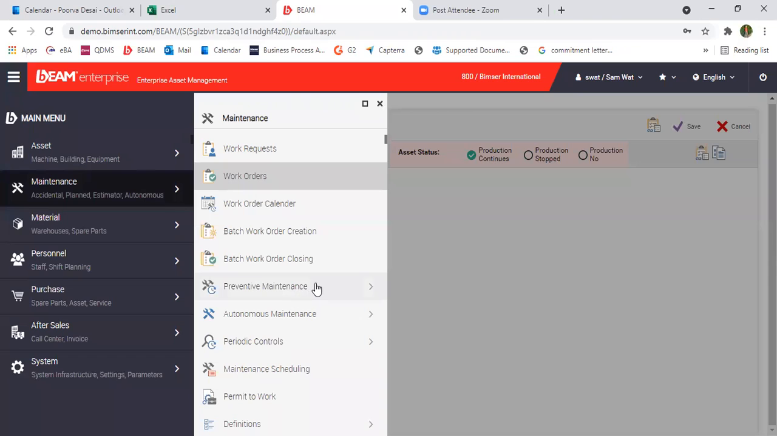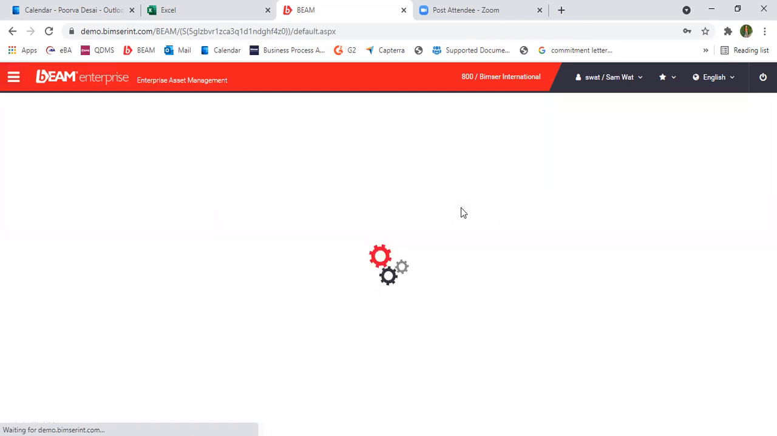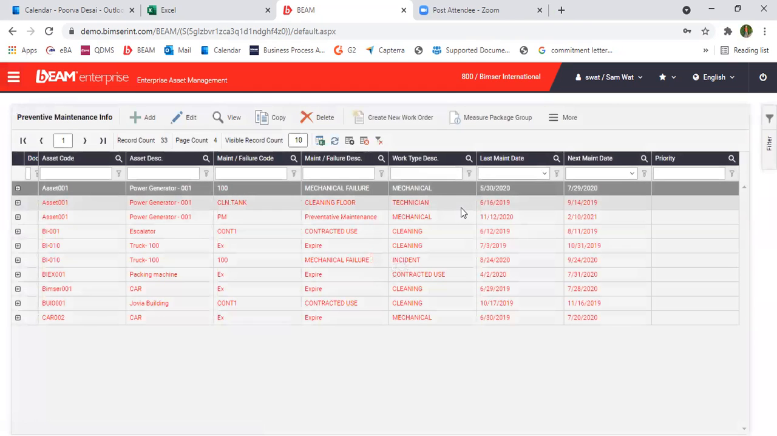And here we also have a tab for preventive maintenance. So you can schedule the preventive maintenance for your asset after a certain time frame or at a certain value captured from your IoT devices on your assets. So for example, let's view one of them.